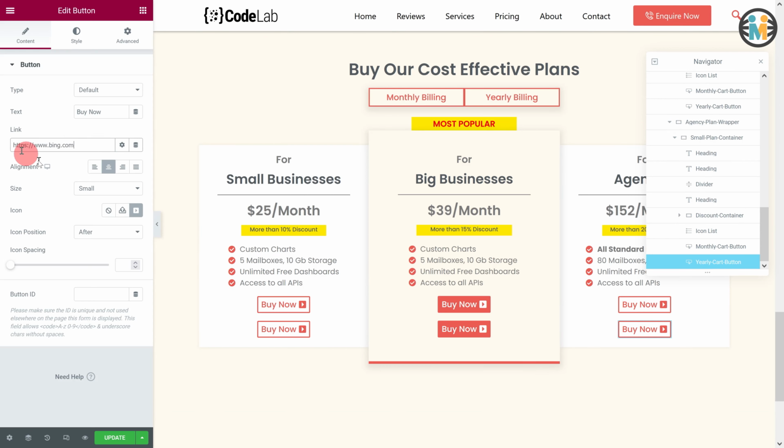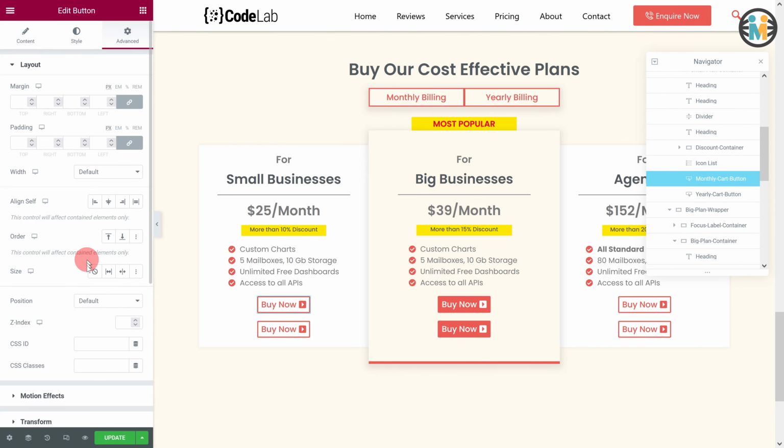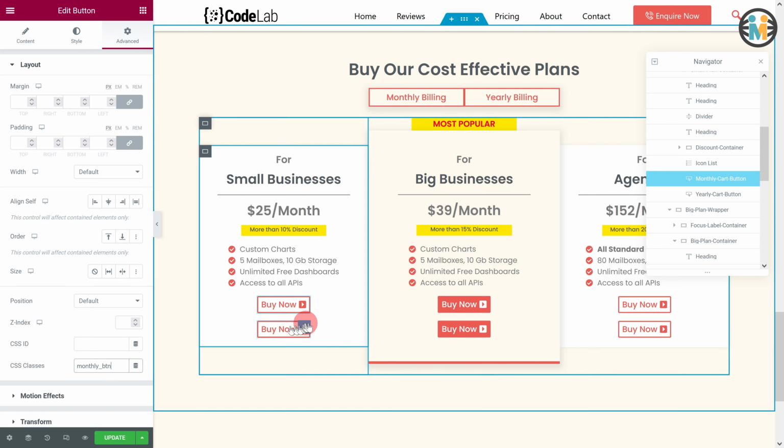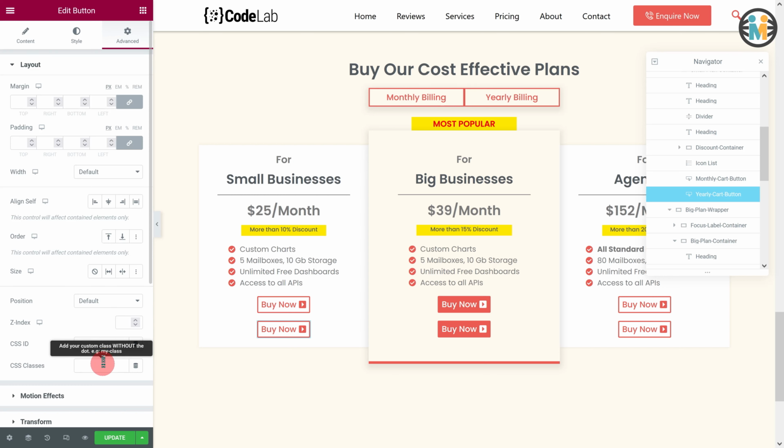Now, select the monthly cart button. Then go to the Advanced tab, and enter the same CSS class as mine in the CSS classes field. After that, select the yearly cart button. Then go to the Advanced tab, and enter the same CSS class as mine in the CSS classes field. Similarly, do the same with the big plan container buttons and agency plan container buttons.